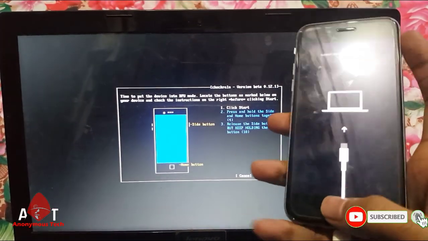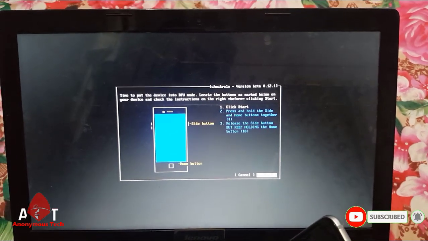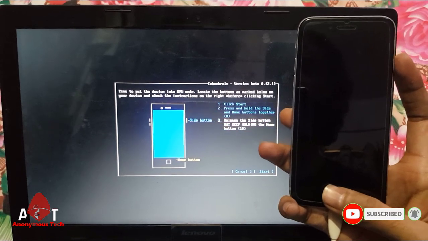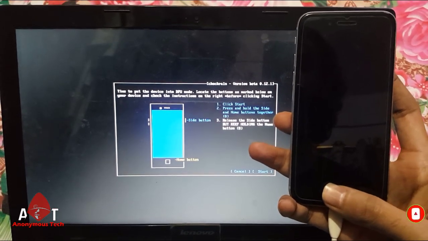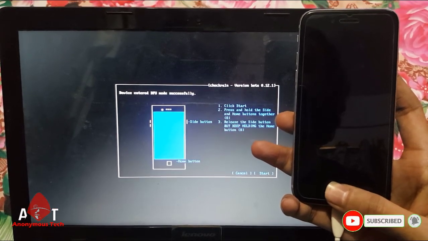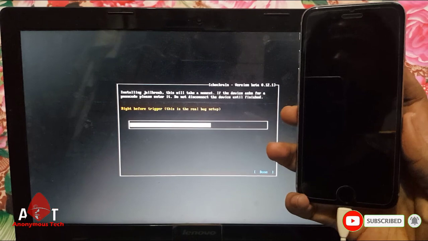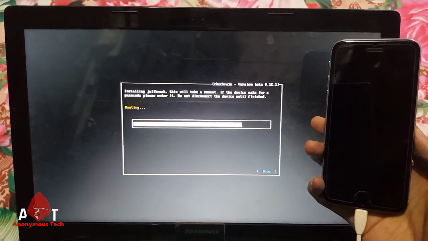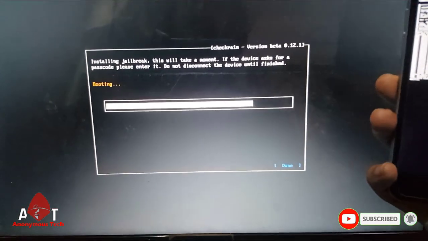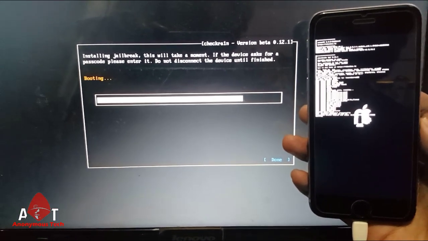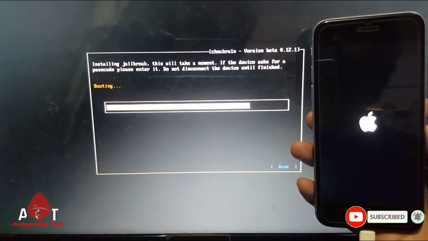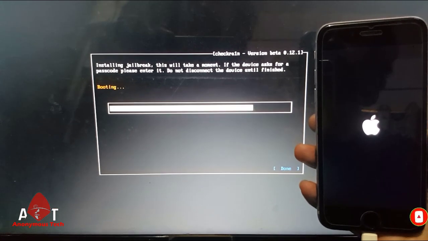My iPhone goes directly into DFU mode, then click on enter, then press the home button and power button, release the power button and continuously press the home button. And release the button. As you can see, the jailbreak will start. It's the official jailbreak Checkra1n 0.12.1. As you can see, the jailbreak is done, all done.